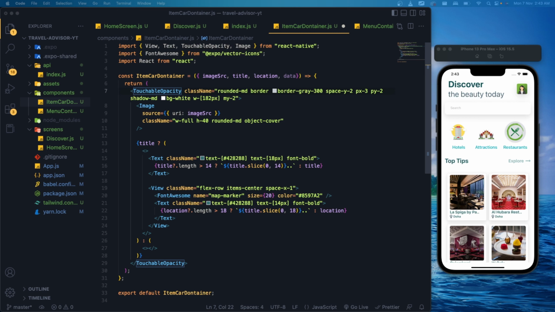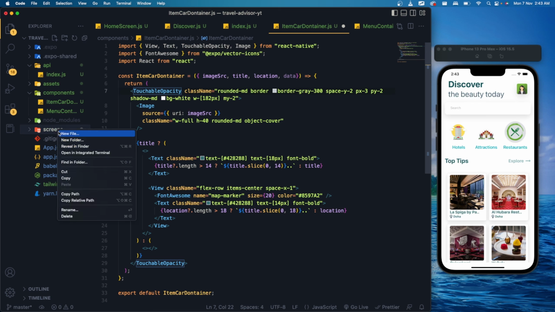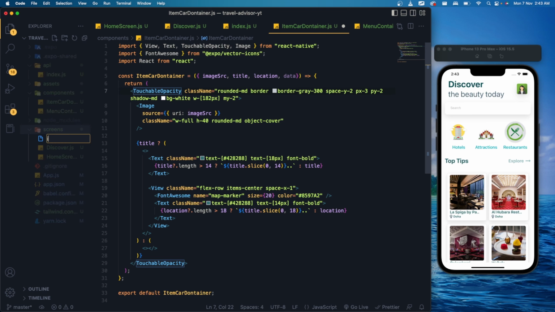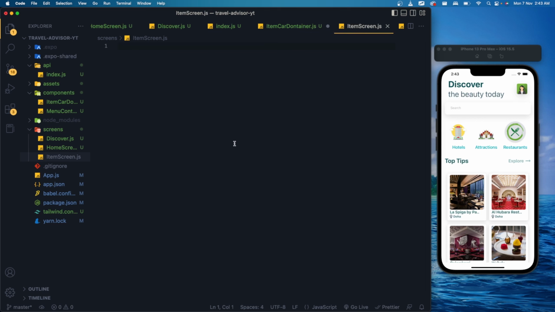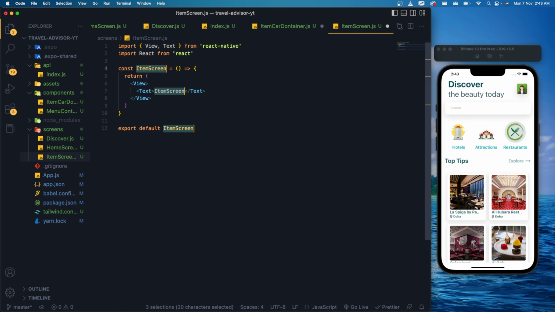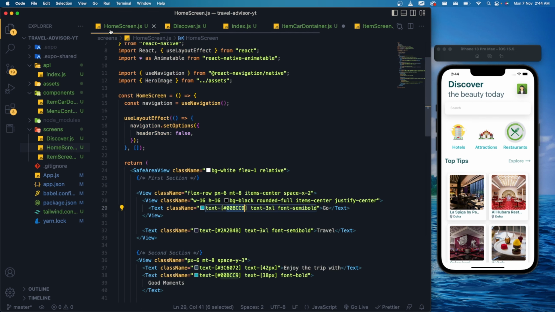Here, I'm just going to have an onPress event for the item cart container. On press, I'm going to pass it to a new, basically a different, screen. So let me create a new screen, let's say ItemScreen.js. So rnfe, save the changes.